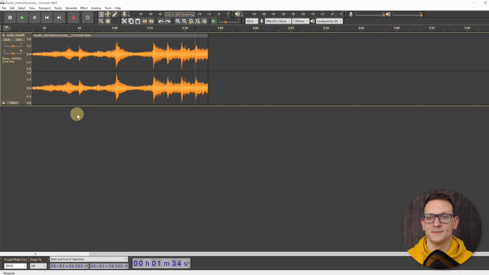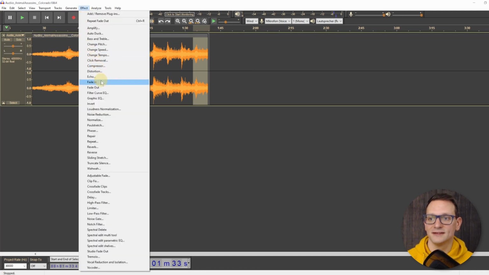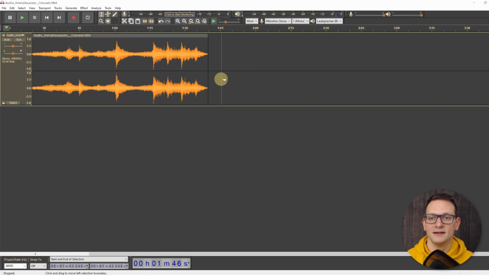Not that great. The track practically stops mid-air. We need to add a fade out there to smooth things over. So I'm going to highlight the last 5 to 10 seconds of the track, and go to Effect, Fade out. There we have it.